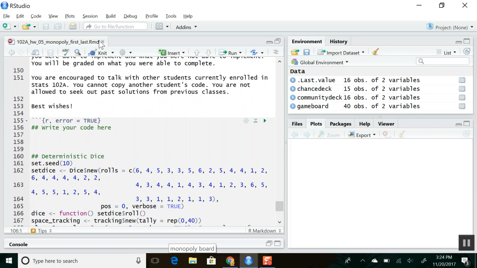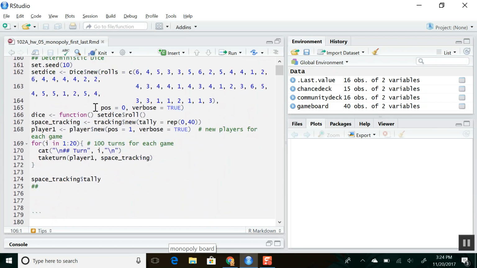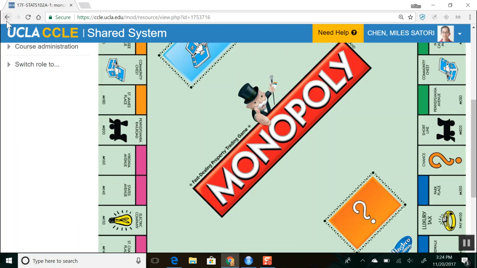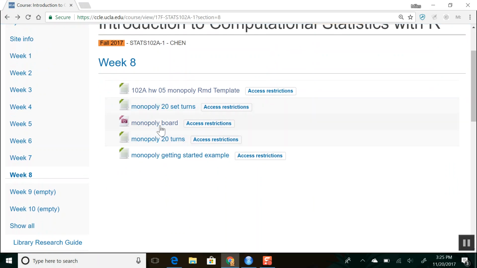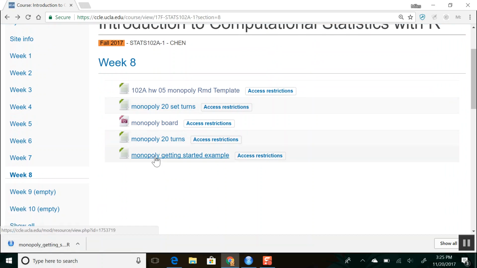Okay, so here's just some more instructions and things like that. Okay, let's look at some of the stuff that I've written. Okay, we'll do download Monopoly Getting Started example. This is just some R code here.